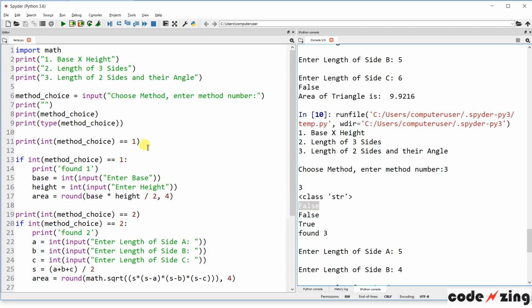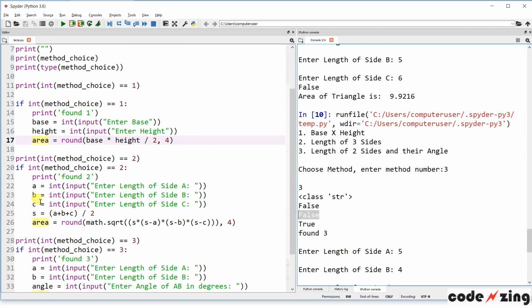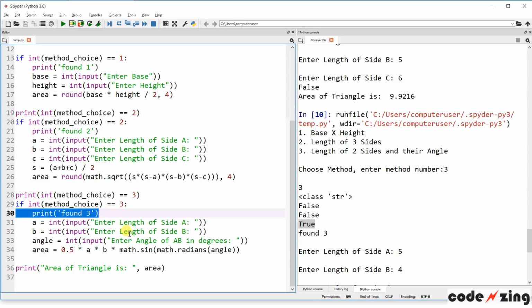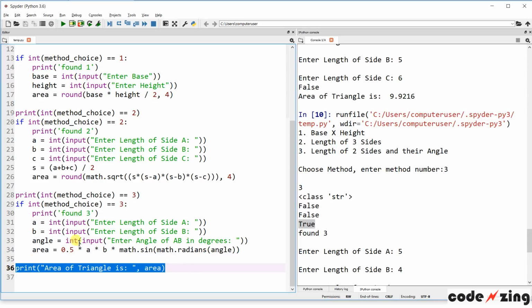It's evaluating this first part. Was my method choice equal to 1? False. Skipping all the code underneath that if statement. Was my method choice equal to 2? False. So skipping all of that code. And then going down here to 3. True. So it prints out found 3. Asks me the questions, length of the sides and the angle. Does the calculation. Prints out the area.